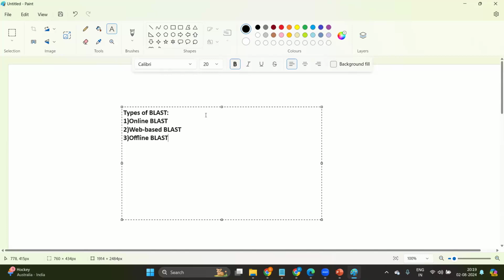Offline BLAST is also known as standalone BLAST. It is also known as command line BLAST. Command line BLAST, why? Because with the help of commands we are going to run this BLAST standalone, because you are going to install it directly into your system. So without internet you can run it. That's why standalone BLAST. Offline in the sense again, without internet.